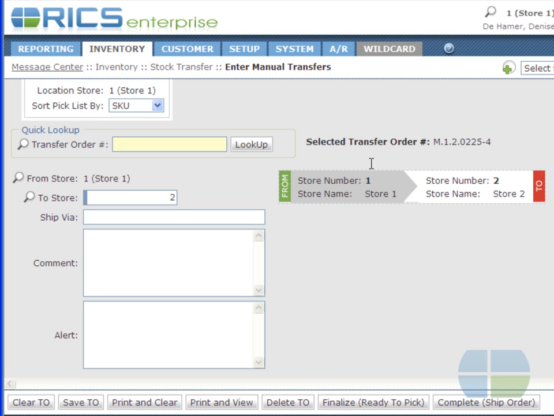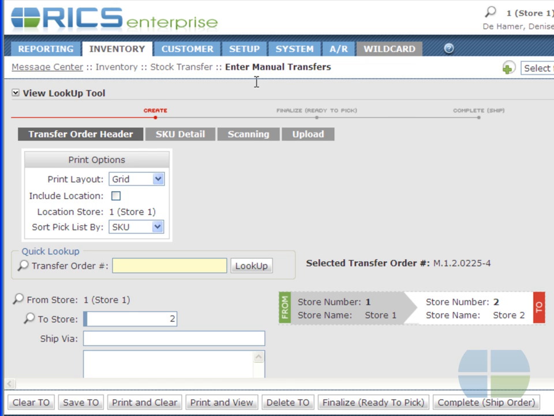Once we do that, it creates a transfer order number. M stands for manual transfer. 1 is store 1 that it's transferring out of. 2 is store 2 that it's transferring to. And then you have the date, and then the numbered transfer for today. At the top, as you can see, you have the stage that this transfer is in right now. So far, we've created the transfer order. Now we're ready to put the SKUs in that we want to transfer.